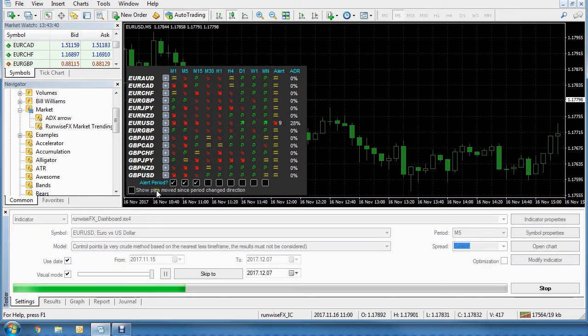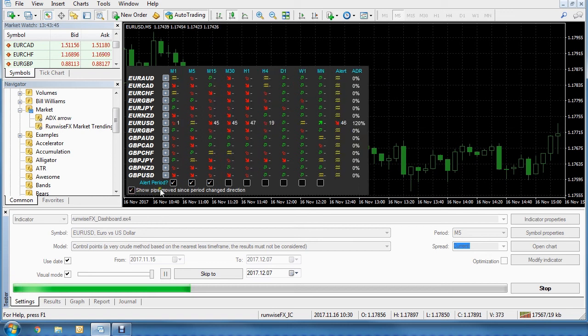The other thing to show you is you've got this tick box down here, show pips move since period change direction, and then again it'll just show you how many pips have moved since the direction change. So we can see here it's moved about 60 pips since that down direction happened on that particular period, so that can be quite useful information as well.